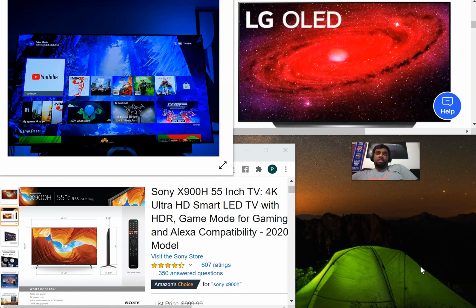The OLED does have G-Sync, whereas the Sony X900 doesn't. But that's basically for if you want to hook up your PC and do some PC gaming on it. I'm strictly a console gamer, so that doesn't really apply to me. I didn't get it for that. I got it because of the 2.1 capability: having 120 hertz as a refresh rate for games that are going to be compatible, as well as the variable refresh rate, which is super nice.